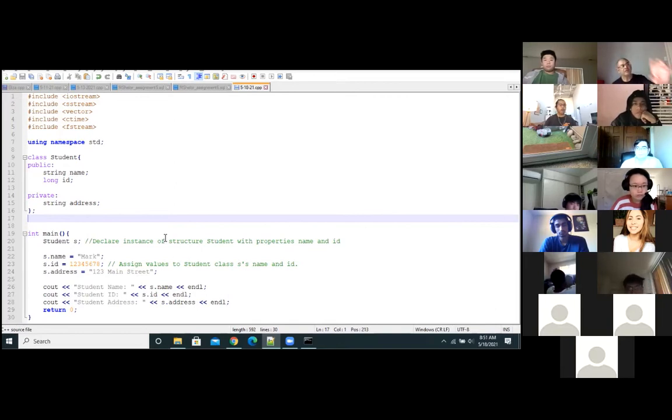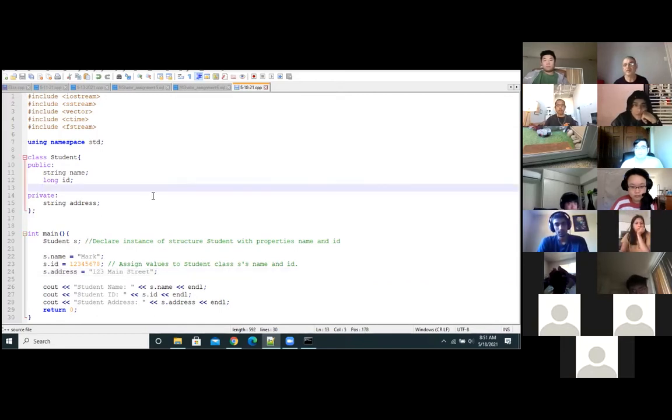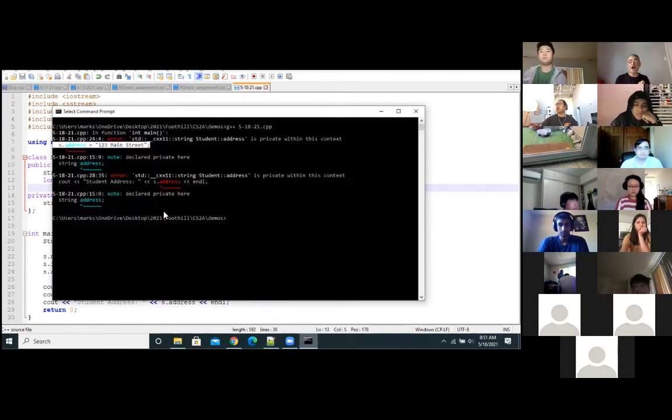What is the problem with our idea of making a string address private, meaning it's not visible outside? There may be a problem, because at some point I may actually want to see the address. Maybe I'm an administrator, or maybe I'm Mark, or someone who needs to know Mark's address, maybe the mailman. The mailman asks, "What's Mark's address?" and is told, "No, you're not allowed."